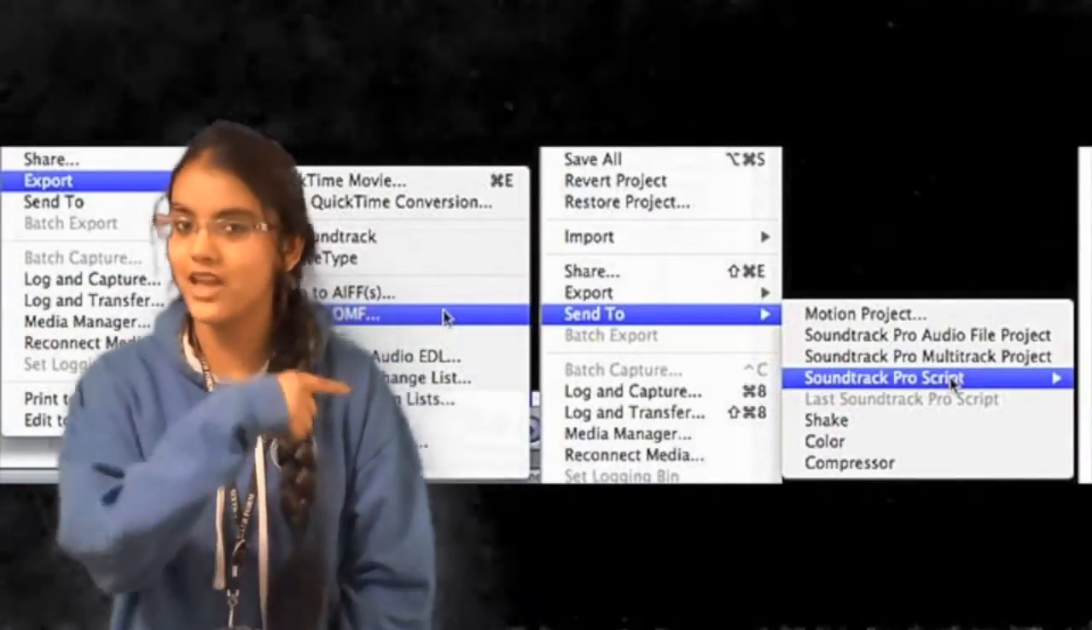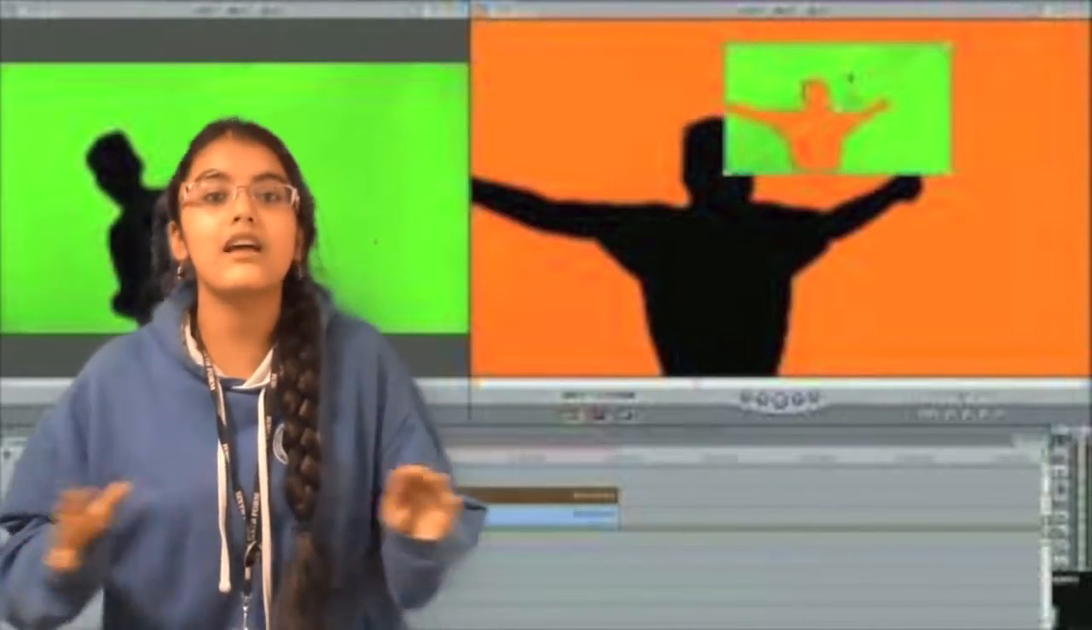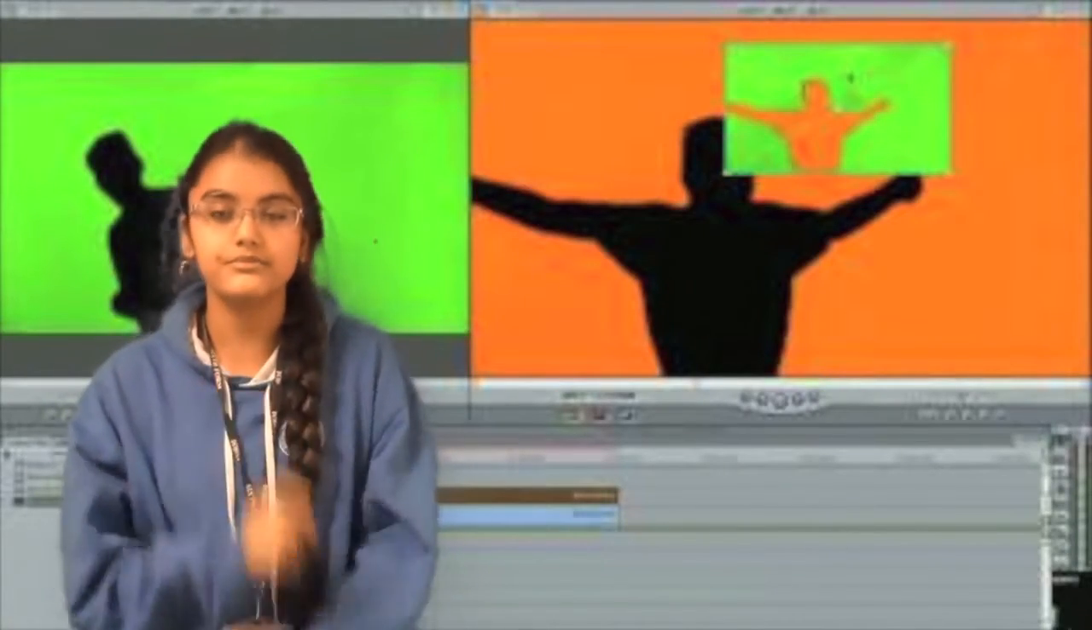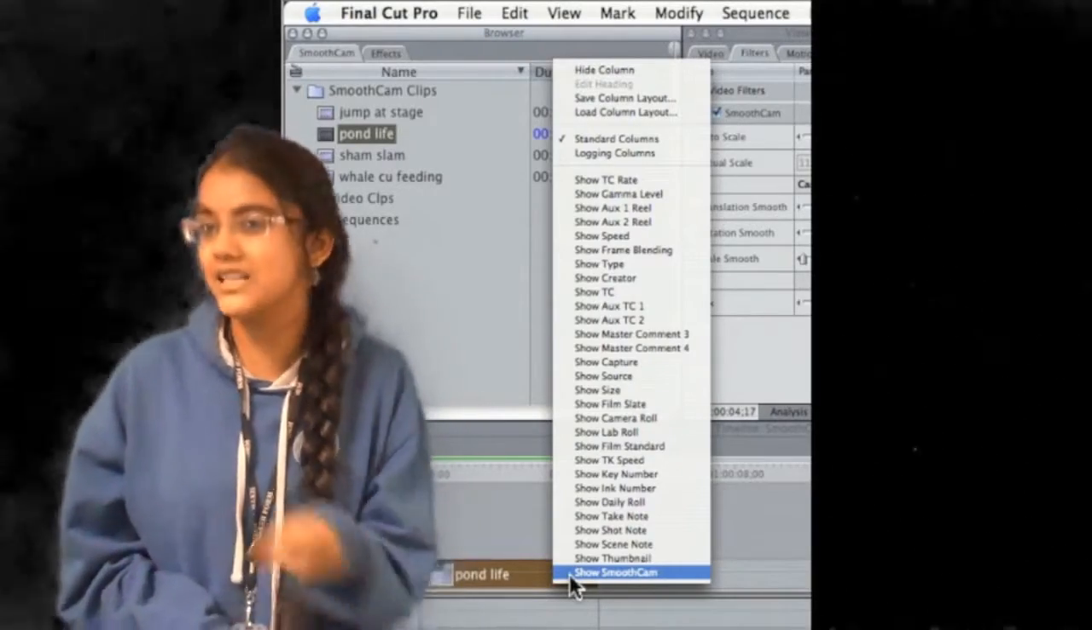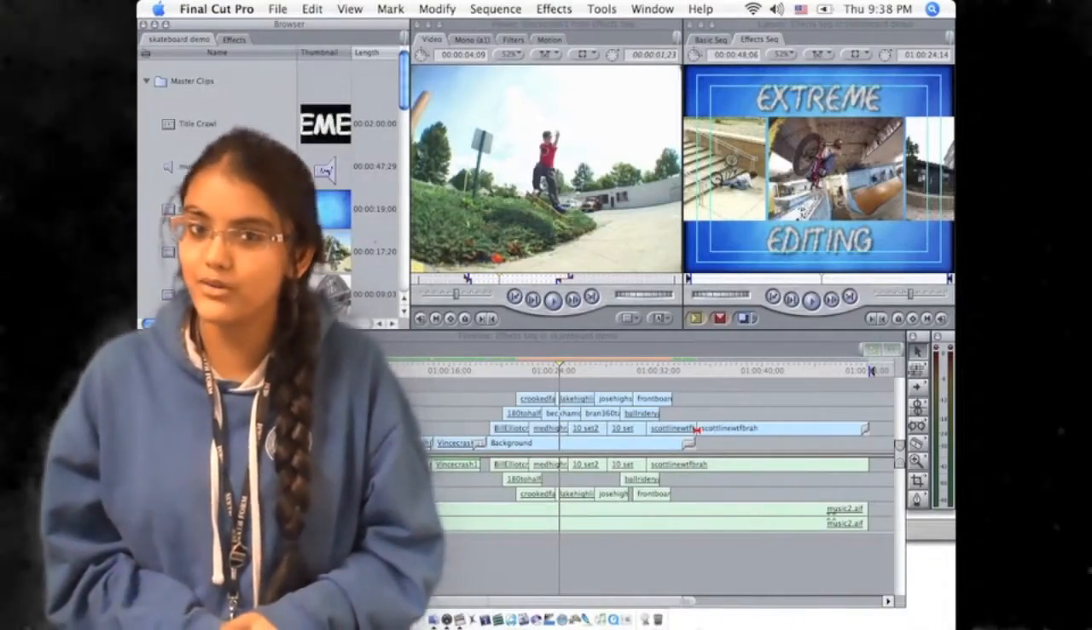Don't fear, smooth cam is here. This filter is like a lifesaver, honestly. Oh, and did I forget to mention how the company is now an expert at titling in Final Cut Pro?